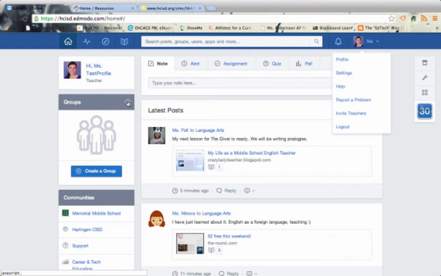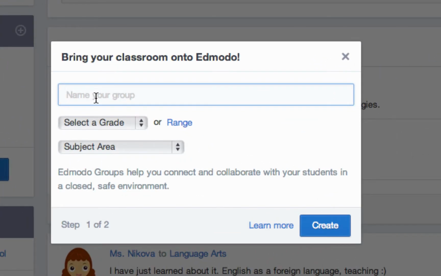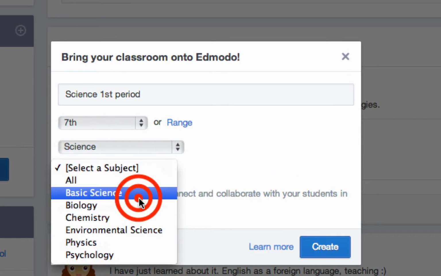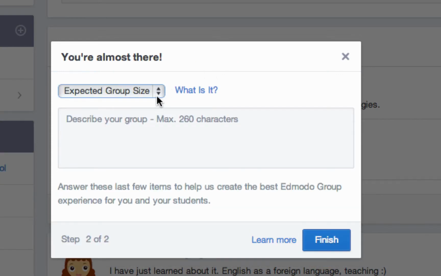To create your first group, locate the plus icon with a circle, or the blue tab that says Create Group. You will first name your class or group. Select the grade that's appropriate for the class that you're teaching and the subject area it's associated with. Then click Create.